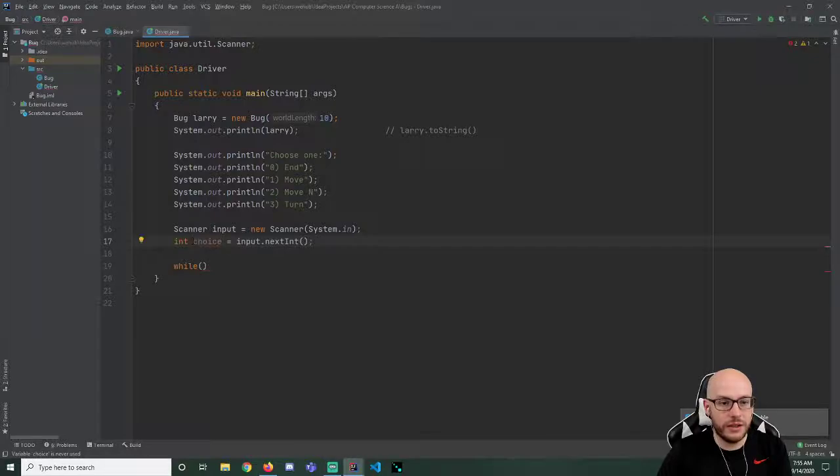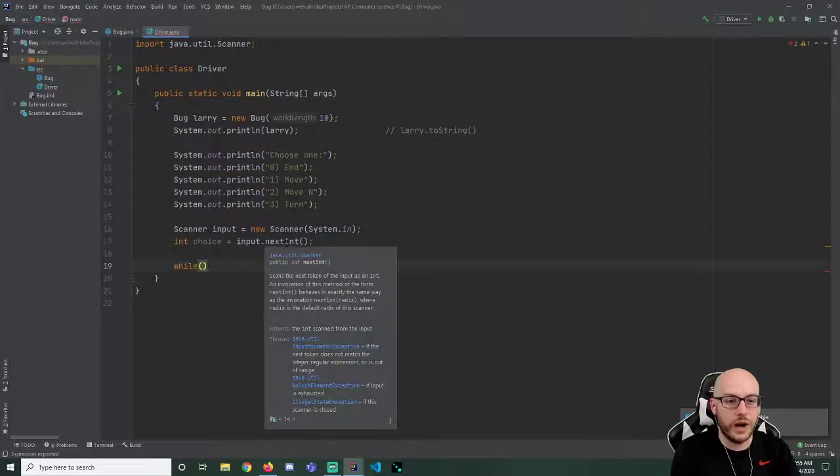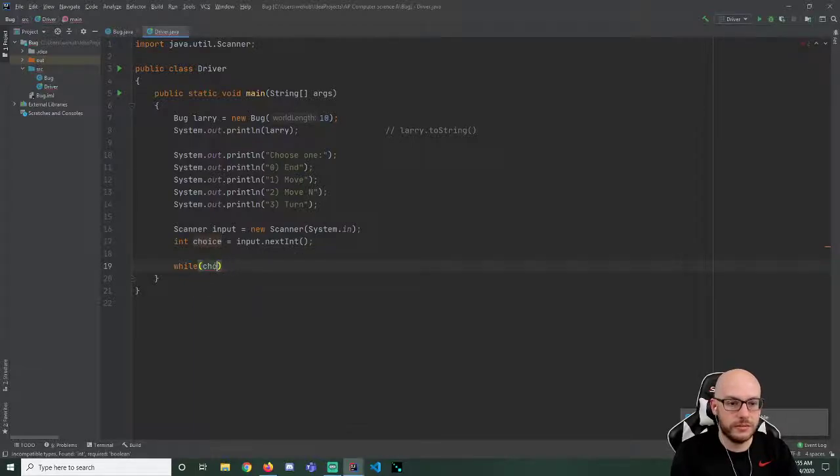So we have gotten the user's choice. I want to check it. While choice does not equal 0, right? 0 is the only one that ends this for me.